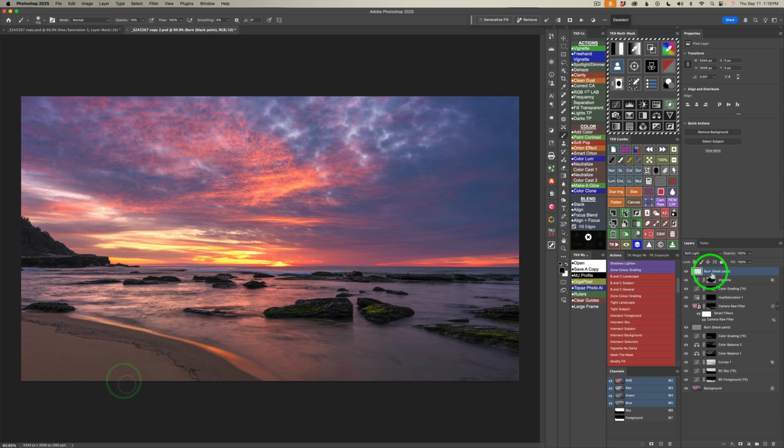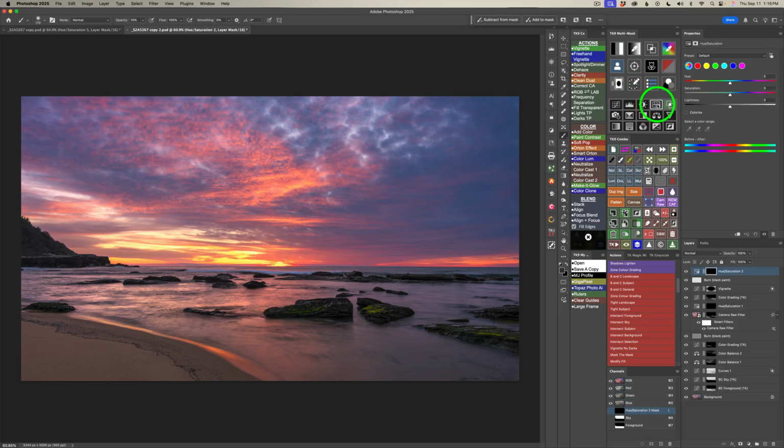Now, hold down your Command or Control key and click right here. You'll load this as a selection. You can see the marching ants right here. And now come up to the multi-mask panel and click the Hue Saturation Adjustment button. We're targeting that area we burned. We can take this saturation slider, move it to the left, and just decrease that saturation till it looks natural. And I think maybe right here at -56.